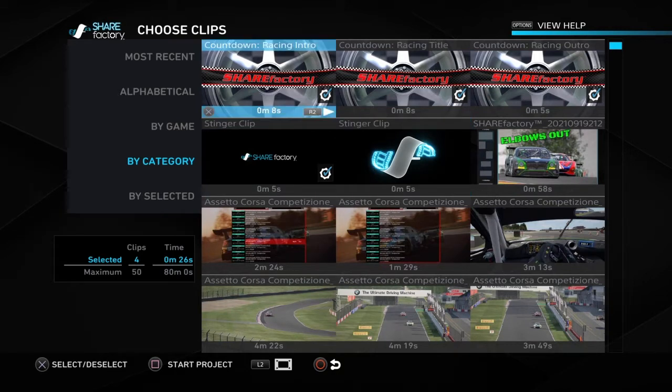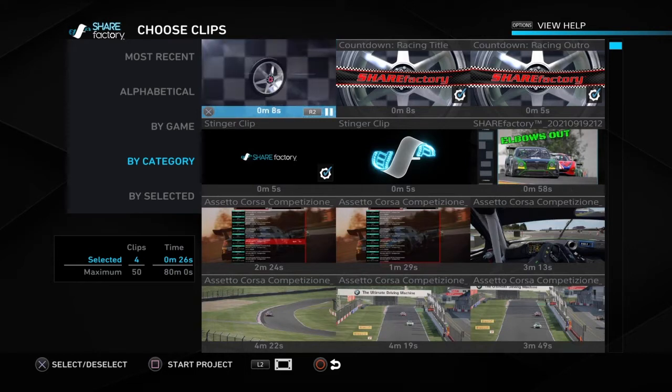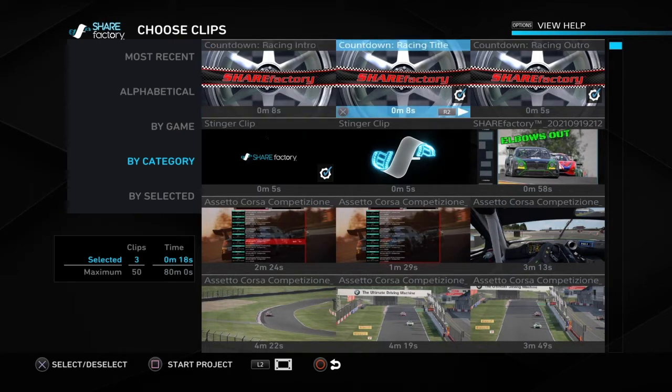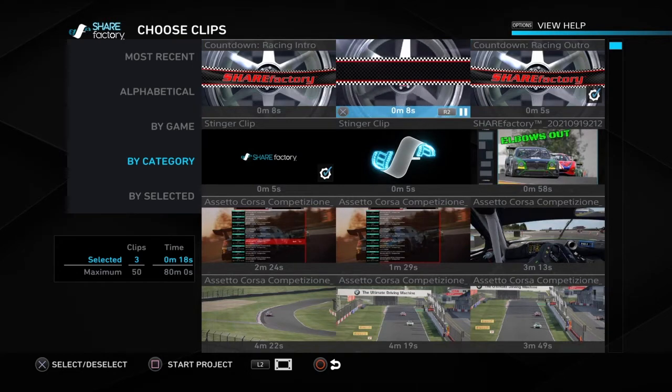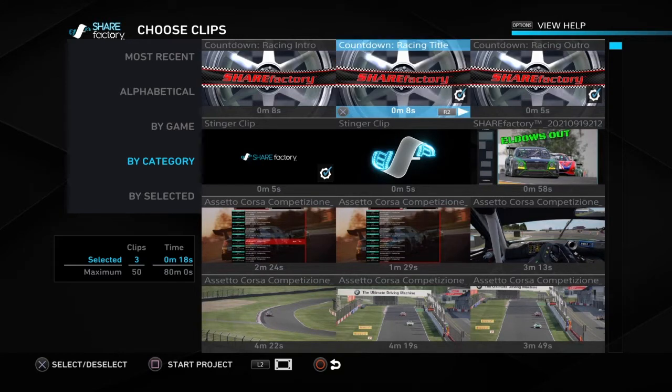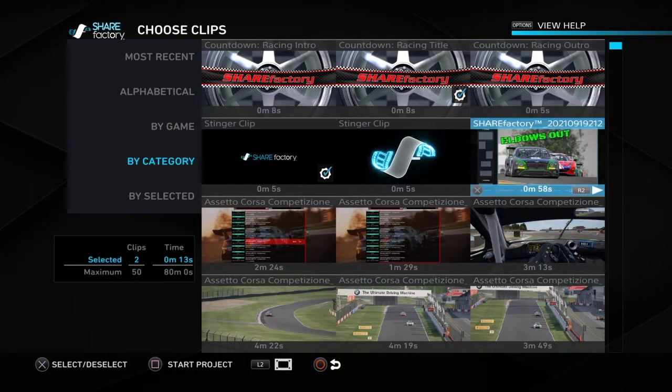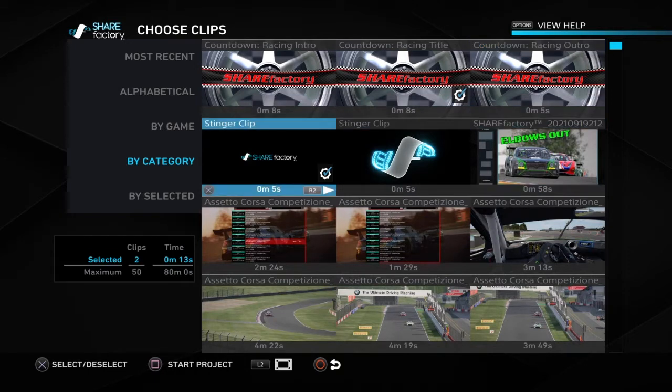Like, for instance, this is the racing intro. And if you notice the little blue check mark at the bottom right hand of that window, that means it's selected. I'm not going to be using this one, so I'm going to click X to take it off. I do use this title screen because we can put text in there for a title screen. So we're going to keep that one. The outro scene is basically the same as the intro, so we're going to get rid of that. And then Share Factory tries to always add a stinger clip, so we're going to get rid of that.